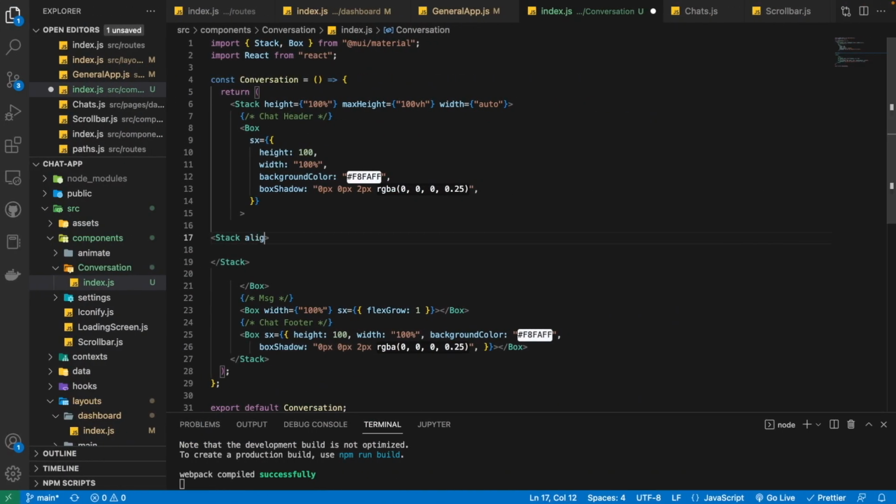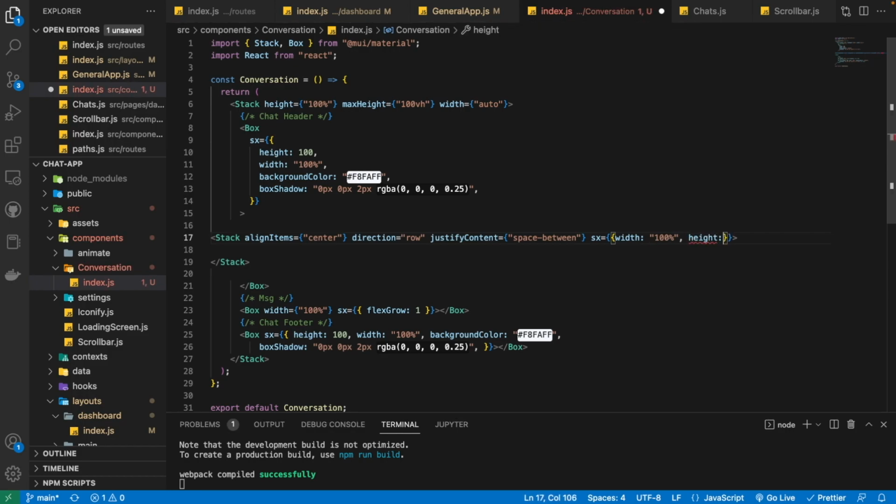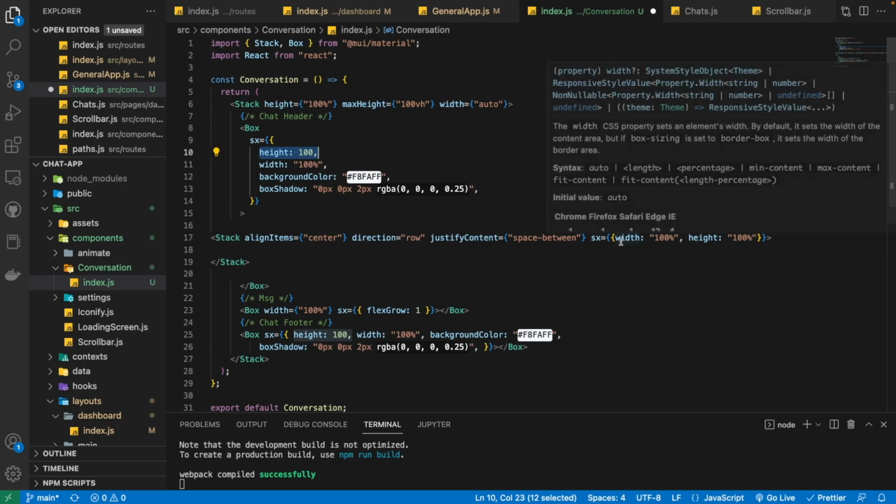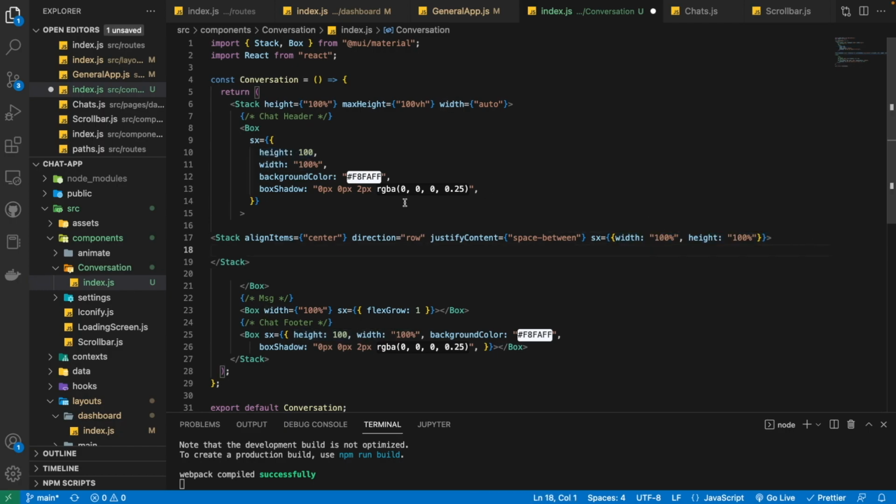Okay, let's do the same thing here. alignItems center. Okay, direction row and justifyContent space-between. Okay, and then we also need to do some styling here. So I'm going to provide some properties inside this sx prop. Okay, so the first thing is going to be width, which is going to be 100%, and also height, which is going to be 100%. Okay, so after putting some content inside here, we are going to remove this hard coded height. Okay, that's why I'm providing it height and width right here.